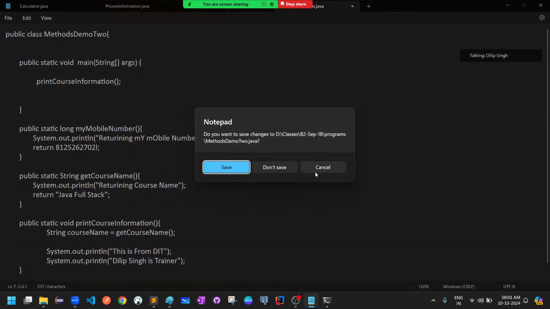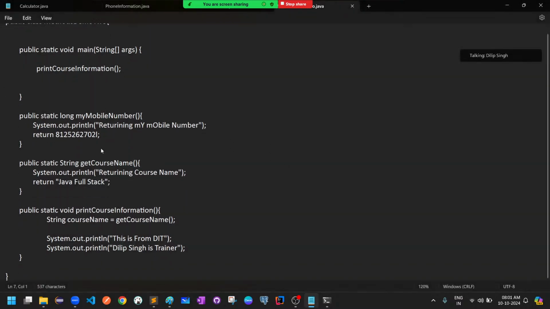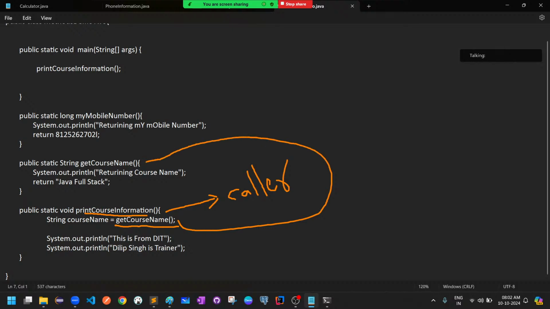Yeah. So this is the logic I written. Now what will happen? What I did right now is I called a method called get course name from the method called print course information. So in this case, print course information became the caller. So the caller is calling which method? Get course name. So that means this method.